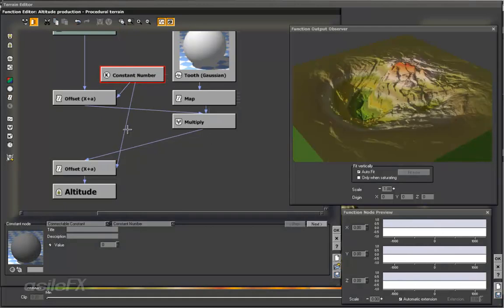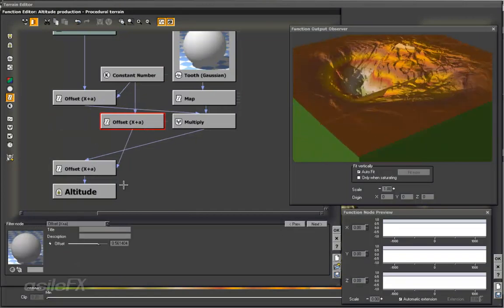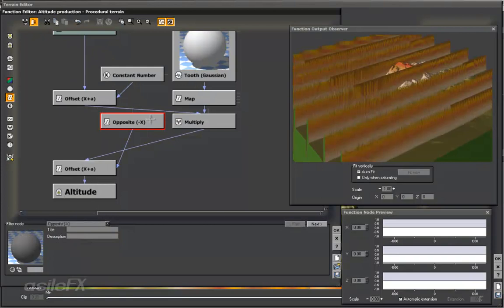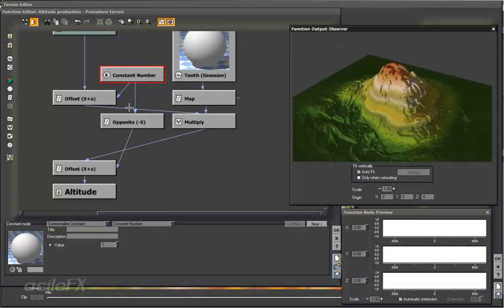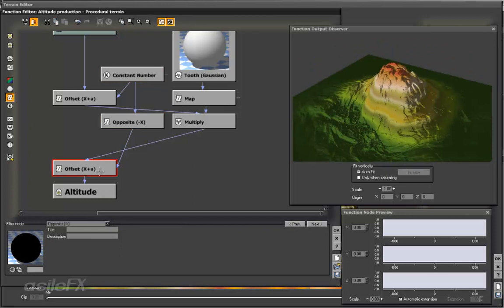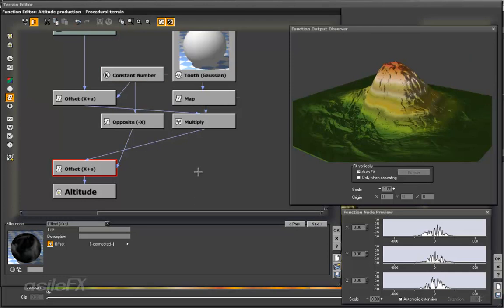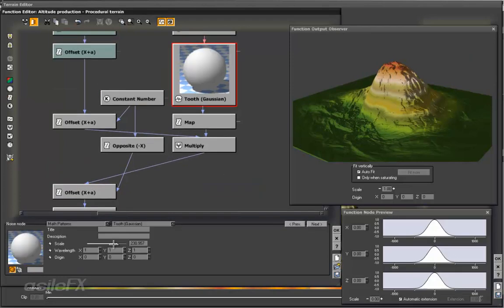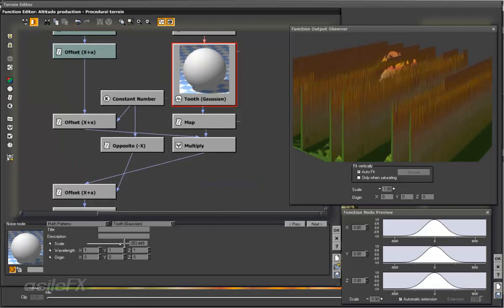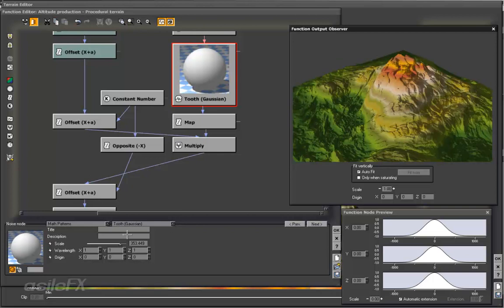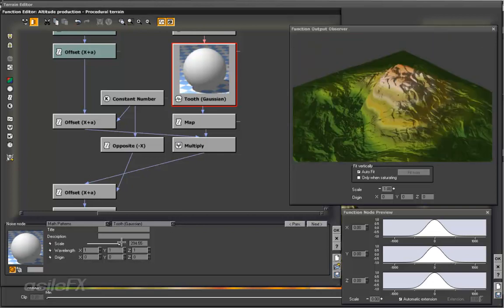We also need to reverse it. So we're going to add another filter, the opposite filter, which will return the negative value of what we have. So if we offset it by 1, the offset on the bottom is going to be negative 1. That makes it a little easier to adjust these settings, and we already have something that's going to work pretty well for customization.